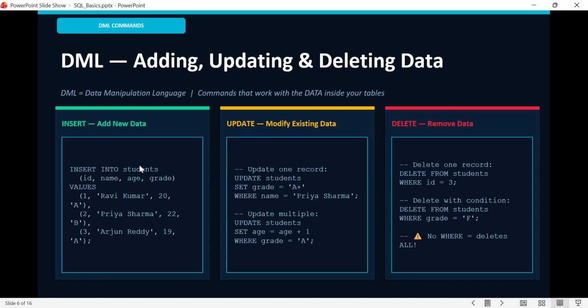So the insert command adds new rows to your table. The syntax is insert into the table name, student, then in parentheses, column names like ID, name, and then values. So we are giving the column names, the attributes, then we are providing the values for how many rows we want to insert.